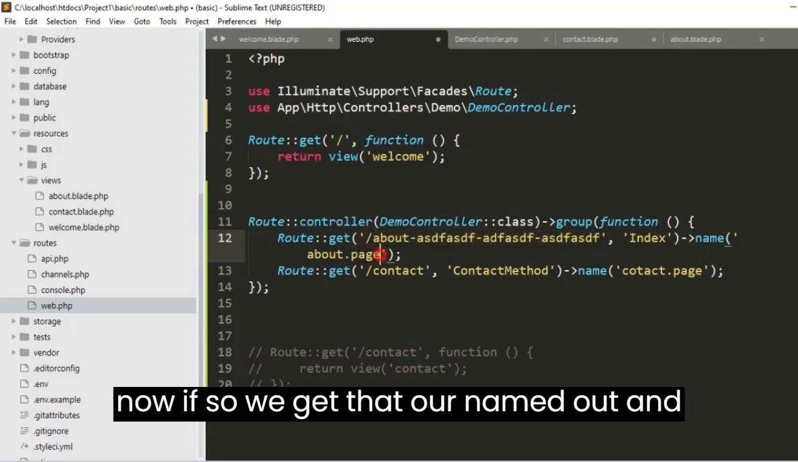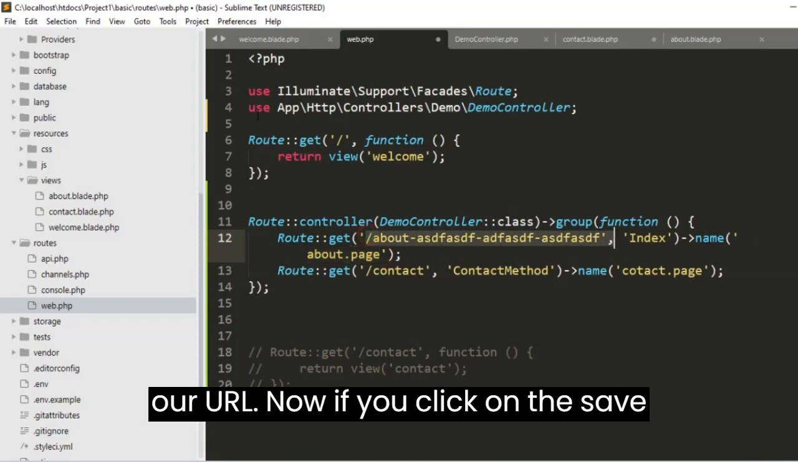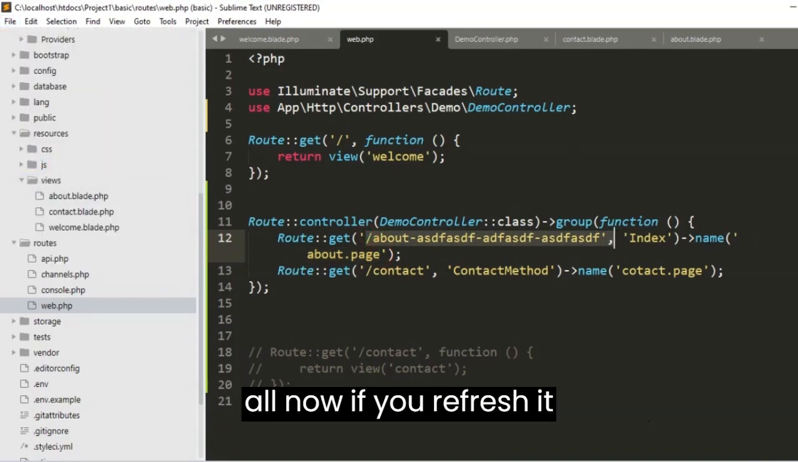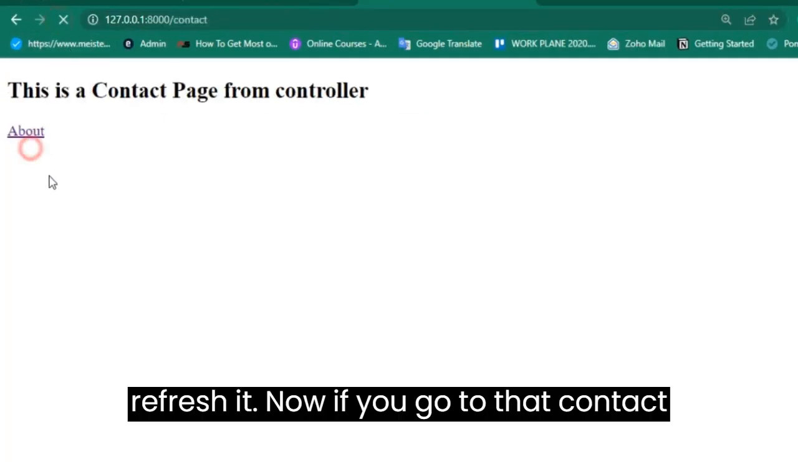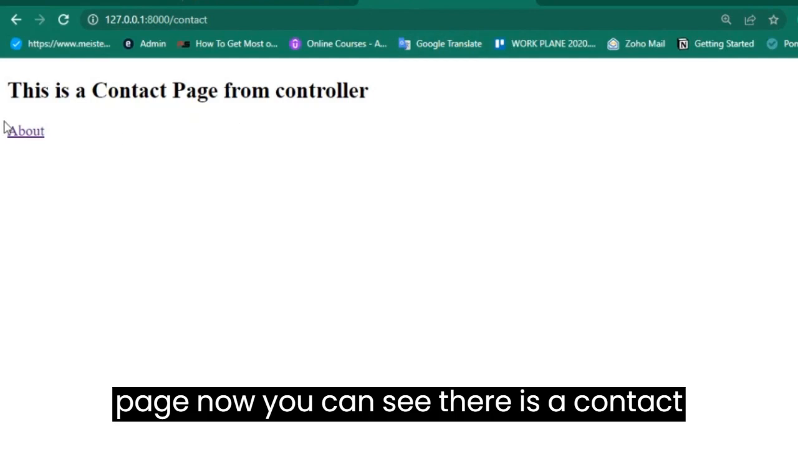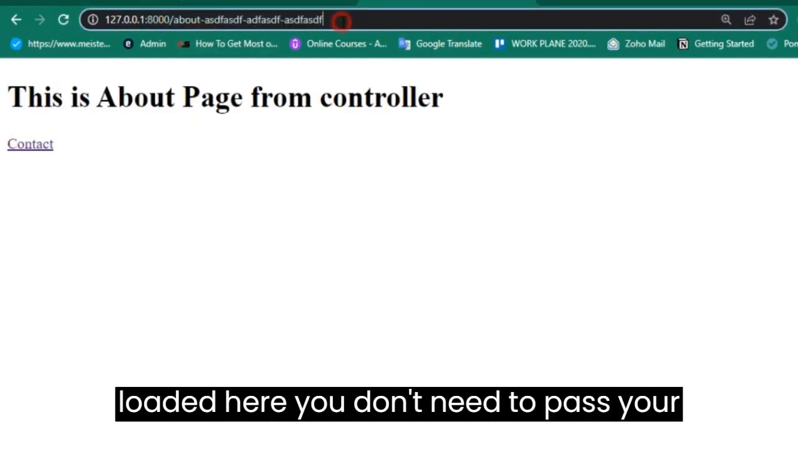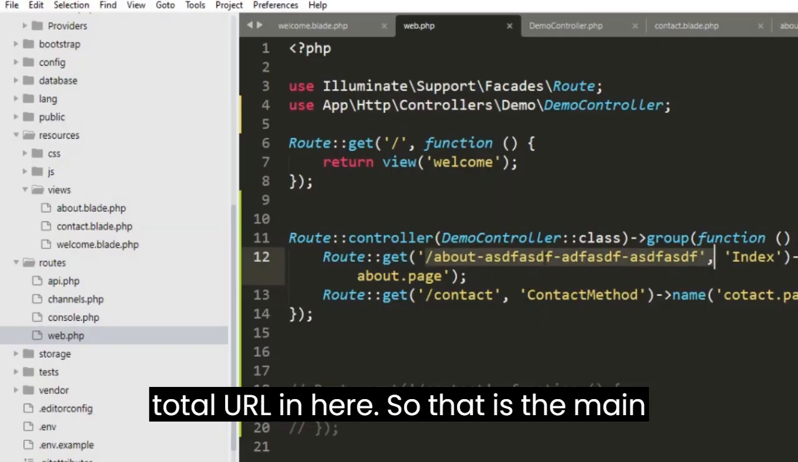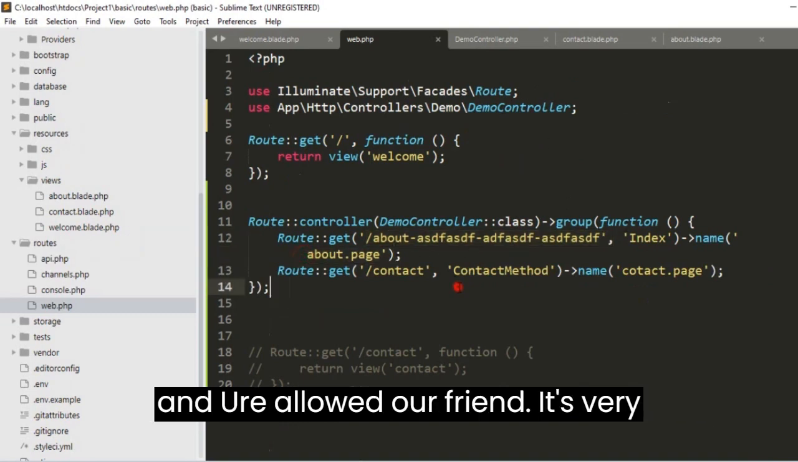Now it should get our name route, and with this name route it should get our URL. Now if you click save all, and refresh it. Now if you go to that contact page, you can see there is a contact page, and if you go to that about page, yes, you can see it's now successfully loaded. Here you don't need to pass your total URL. So that is the main difference between using a name route and a URL route.